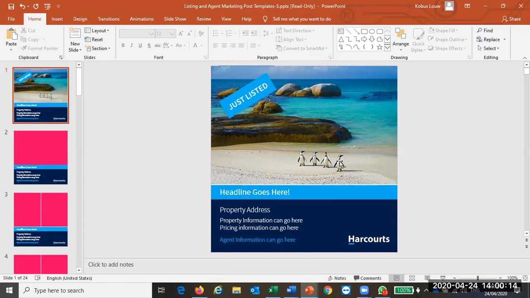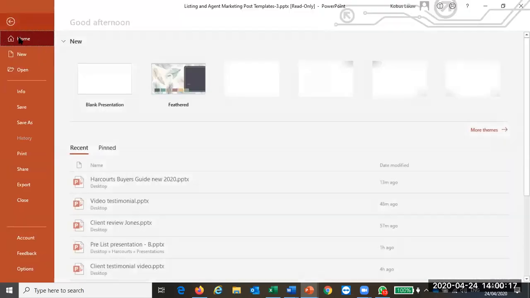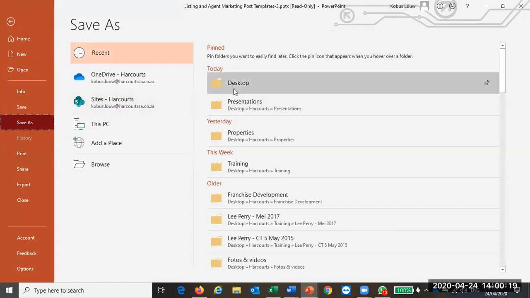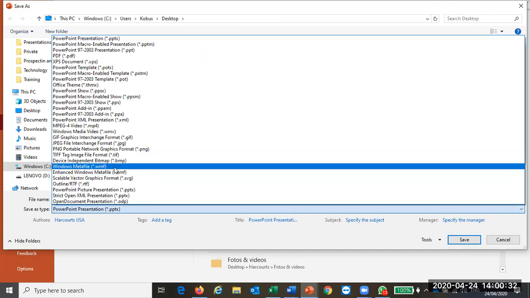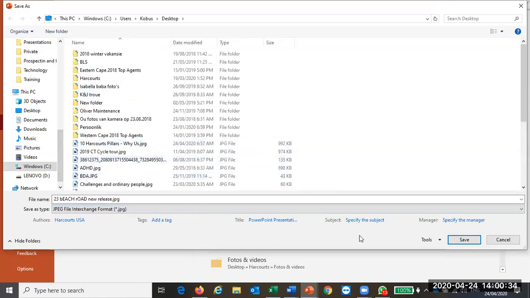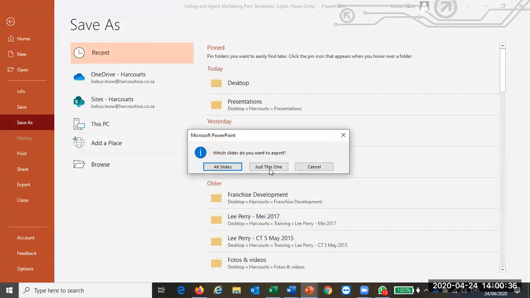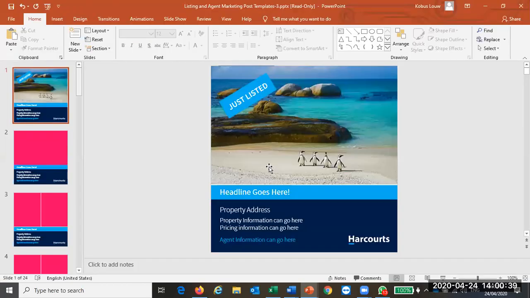And what you can do now is I will take this design, again, I will save it as a JPEG image, save as on my desktop, and I will say 23 Beach Road, oopsie, sorry for that, new release. I will save it as a JPEG image. And again, I will say just this one. I just want that one slide as a JPEG image, and I will be able to save that, to share that on social media, or again in my WhatsApps or my database communication, etc.